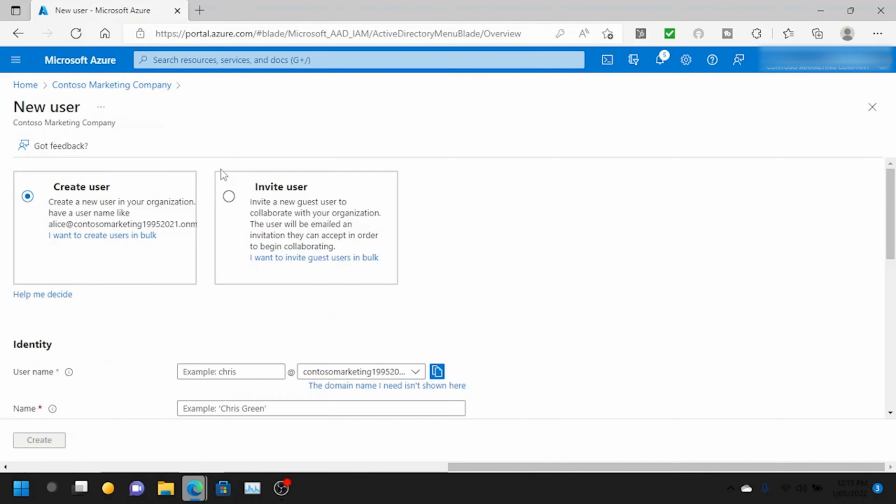Click add, then user, and we're going to create them here. Now you will see that there's an option to invite user. This is, as you can see, a guest user. So you have internal collaboration and you also have external collaboration. External collaboration is where you would use invite user, and this might be a scenario where you are working with a managed service provider or a partner, or someone external to your organization managing your Azure services. But if you've got an internal team, then you want to use create user.